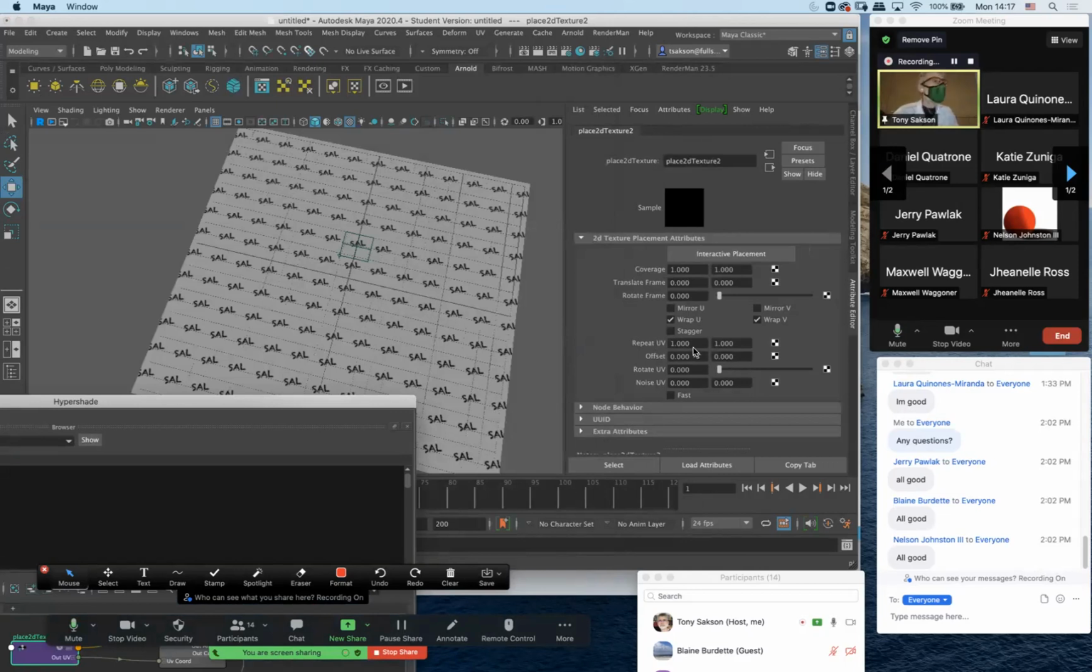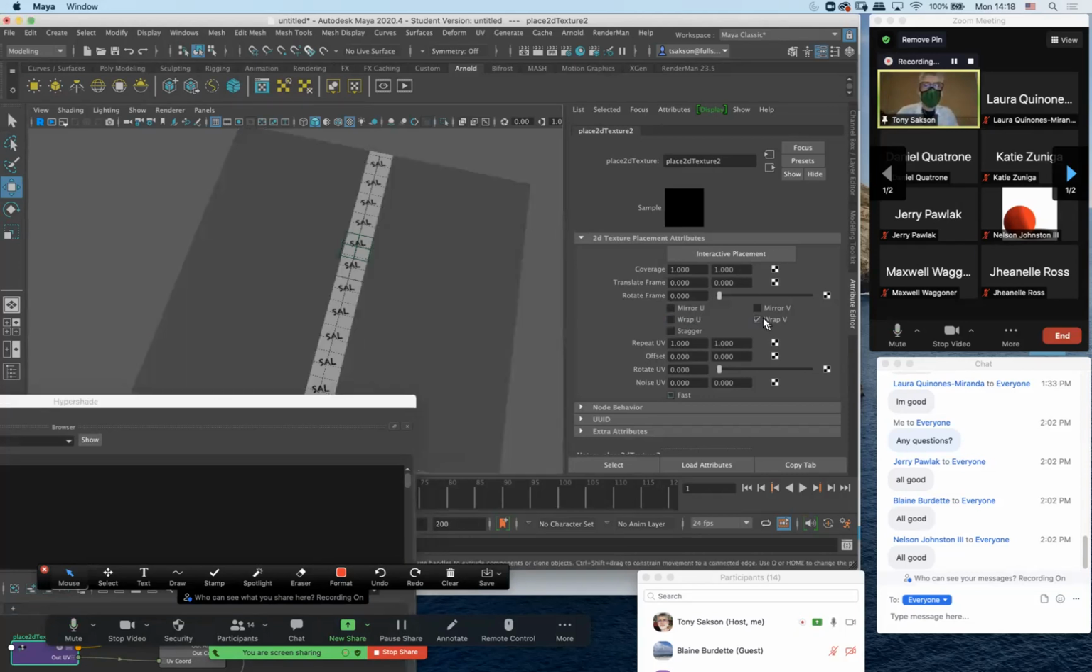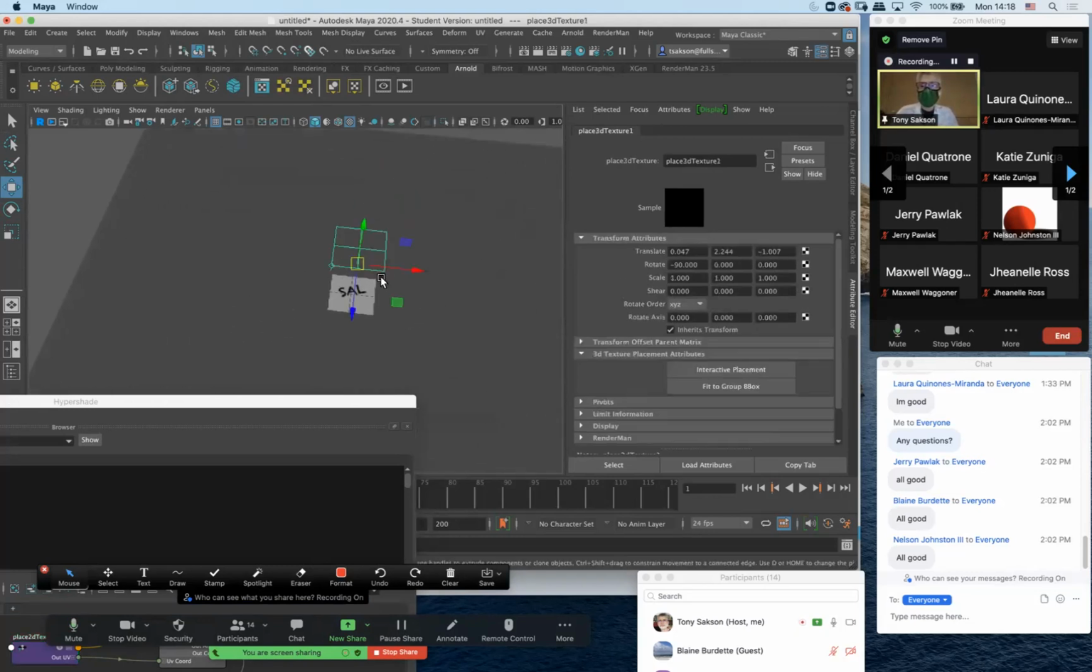And notice it's only repeating once. And you say, wait, how's that possible? I have like 100 of them sitting on my plane. It kind of looks like a contact sheet. That's because we're wrapping that small little logo across the entire surface until it fills it up. So we want to turn off wrap U and wrap V. And now we have a single decal.